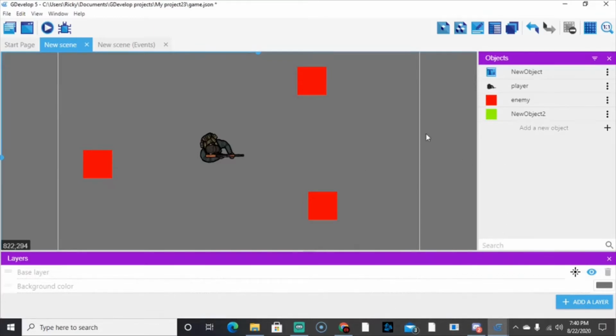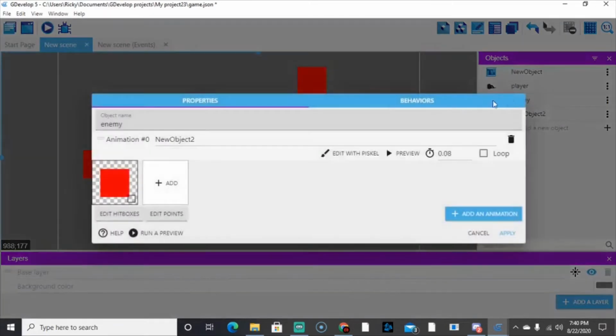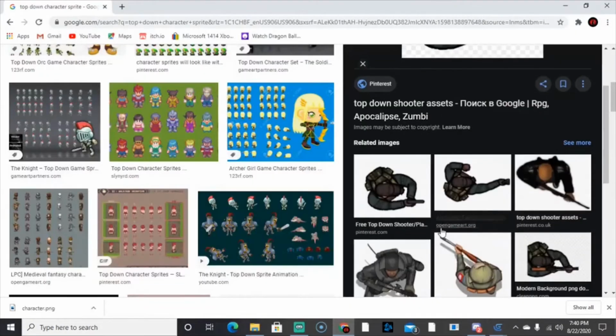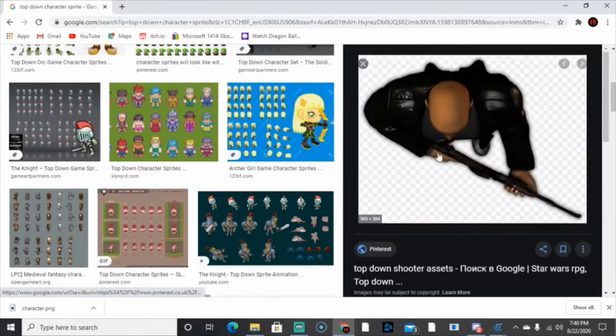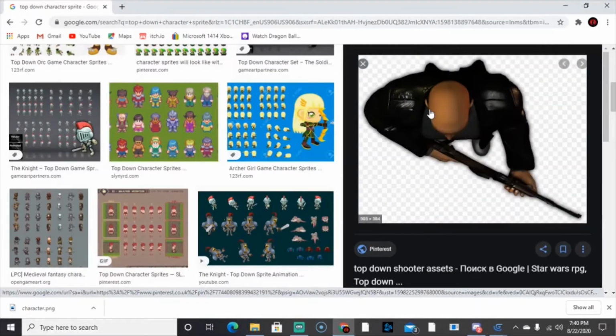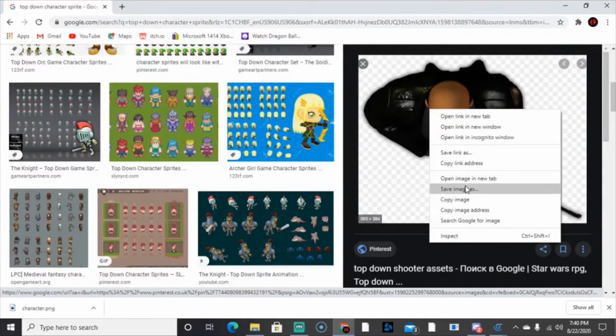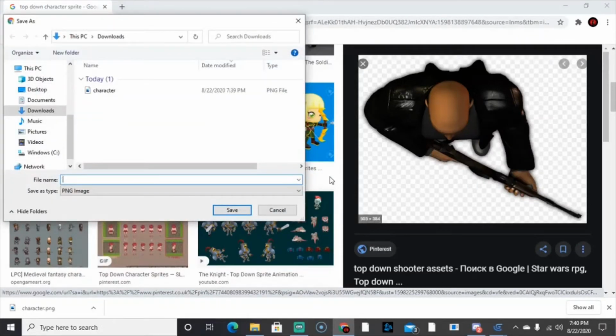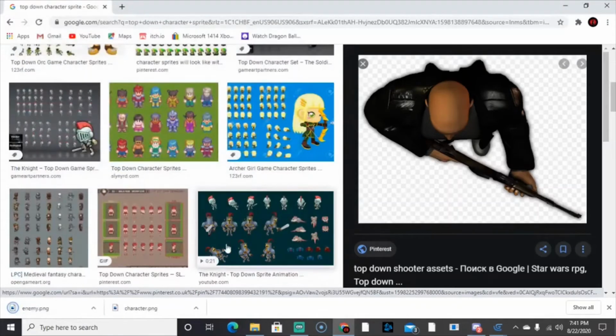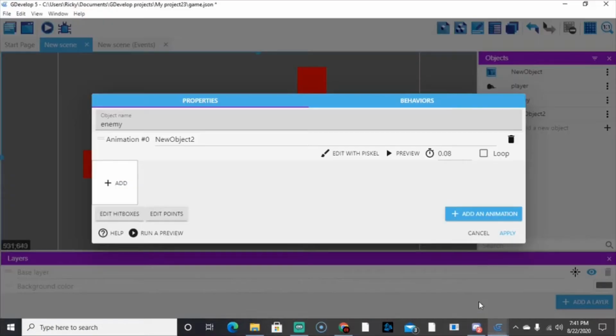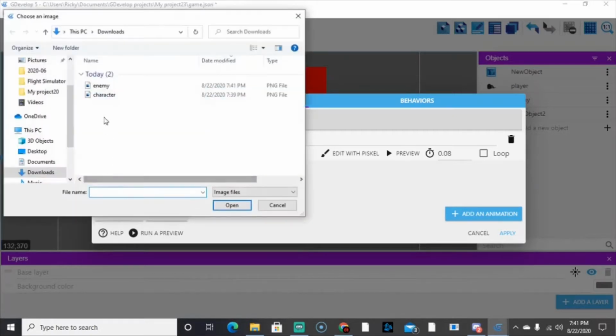Next, we want to add the enemy. So we're going to click on enemy and delete that. We're going to go here, and I don't know, we'll just do this one. So we'll save this guy. You can make your own, or you can do whatever, but I'm just picking random ones for the sake of getting it done faster. So now that we have that, I'm going to go in here, and we want to add the enemy.